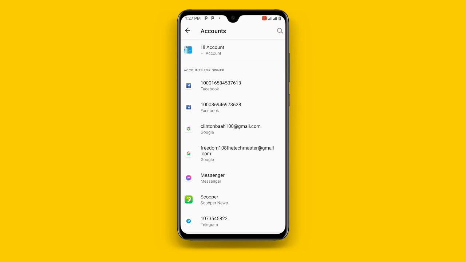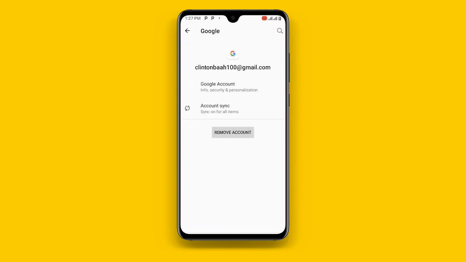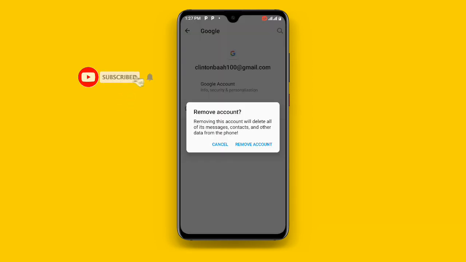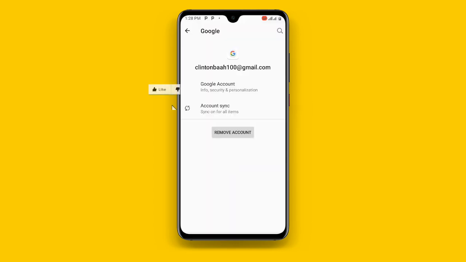All you need to do is to select the account you want to remove, and now you can see over here remove account. All you need to do is to click on remove account, and you can see removing this account will delete all of its messages, contacts and other data from the phone. So all you need to do is to click on remove account.